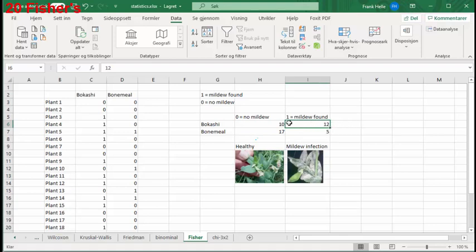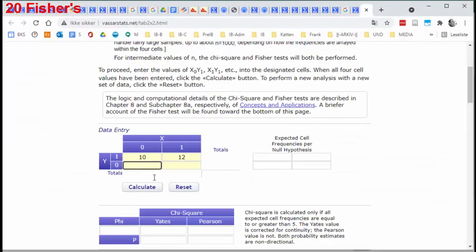Bokashi group. But plants with bone meal fertilizer, there's 17 healthy and only 5 infected. So 10, 12, 17, 5. Let's see if we can remember that. Bone meal healthy were 17 and bone meal infected were 5.